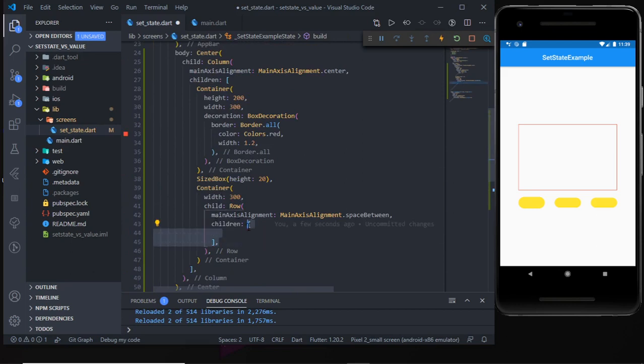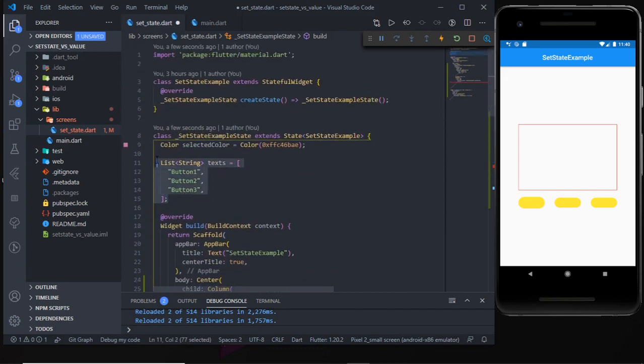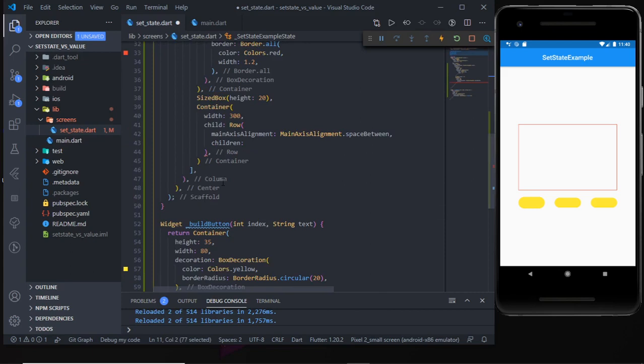I'll show you how you can refactor this code and not write so much code. Writing so much code makes things very ugly and more difficult for you to understand what is happening. As I told you, we have a list of strings called texts. We can pass this in the children property. We can use texts.asMap().entries.map and toList().